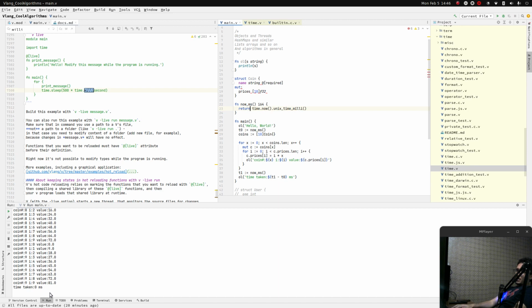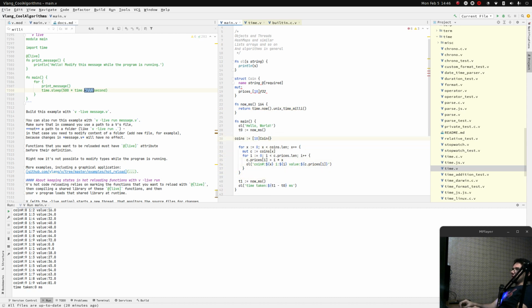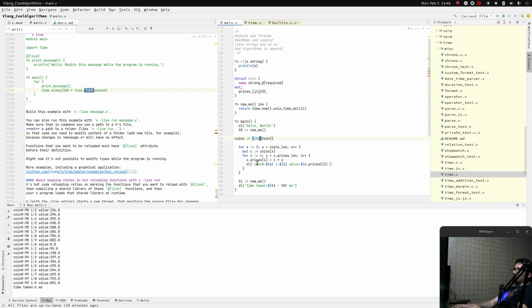Time taken 0 milliseconds. Oh, really? Is that fast? Maybe, because we don't have lots of things here, but let's increase the stakes a bit. One hundred. I don't know if the time is measuring correctly. Time taken 6 milliseconds. Oh yeah, I think it is. Okay, so it's working. This is how you get the time, which is great.